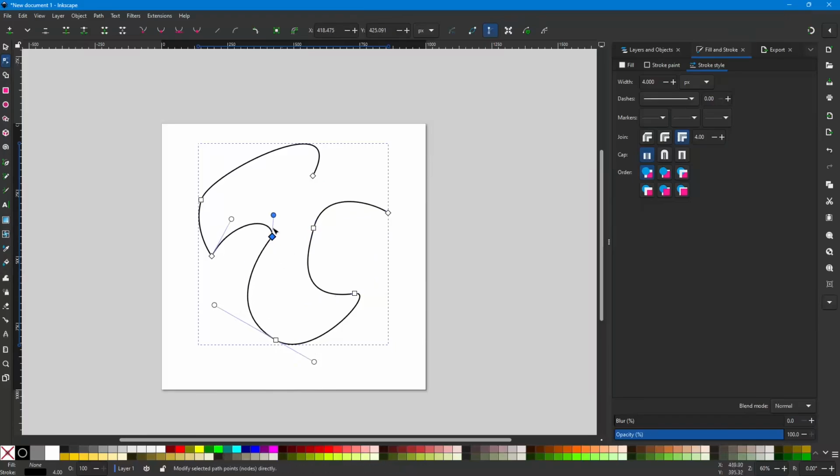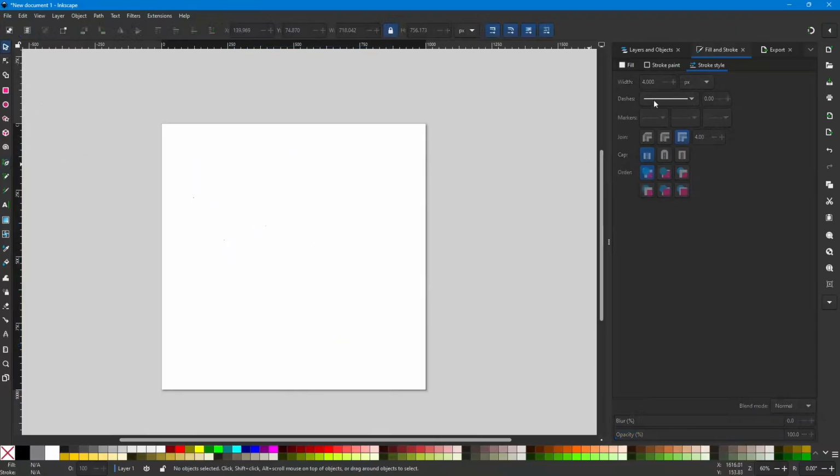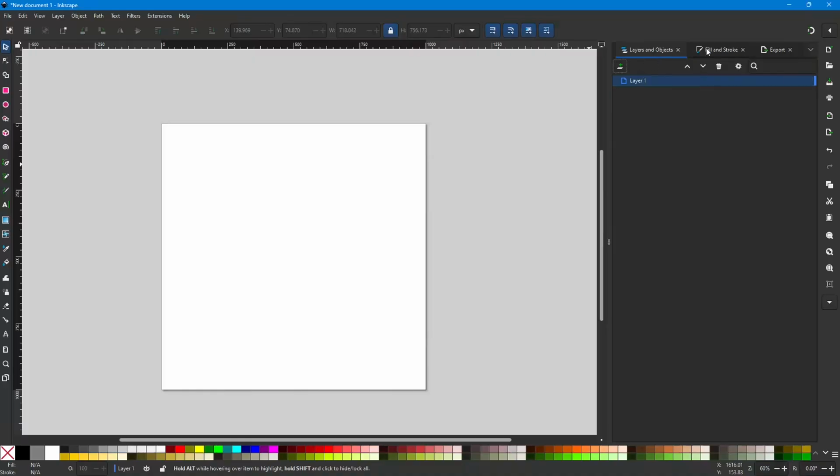So there's a demonstration of the Bezier mode with the pen tool. So the next one, I'm going to delete this. I'm going to delete this path here so I don't have anything on my canvas.